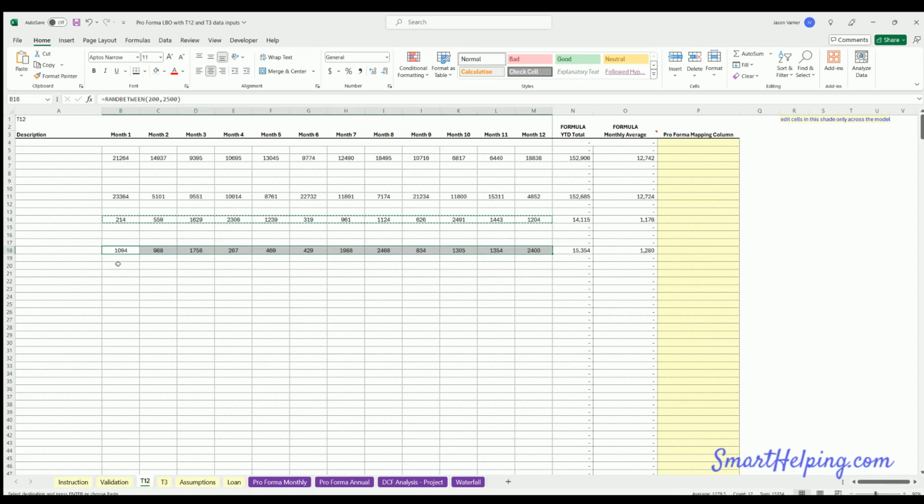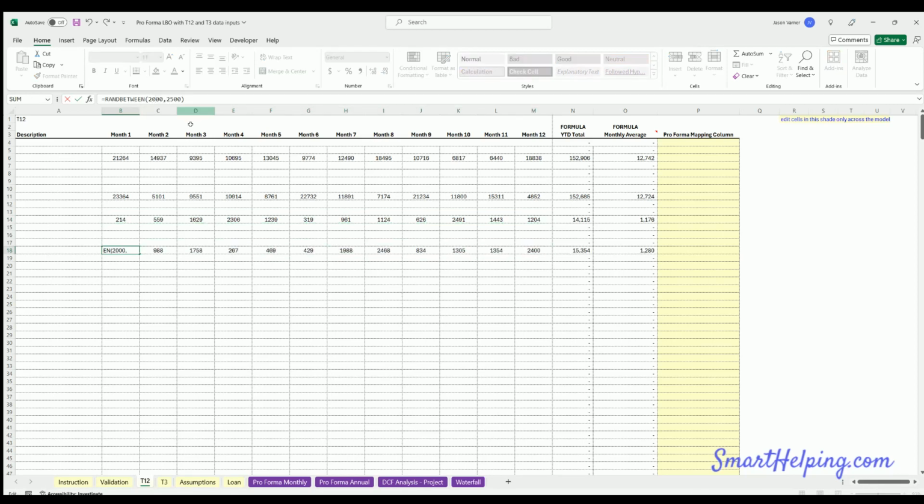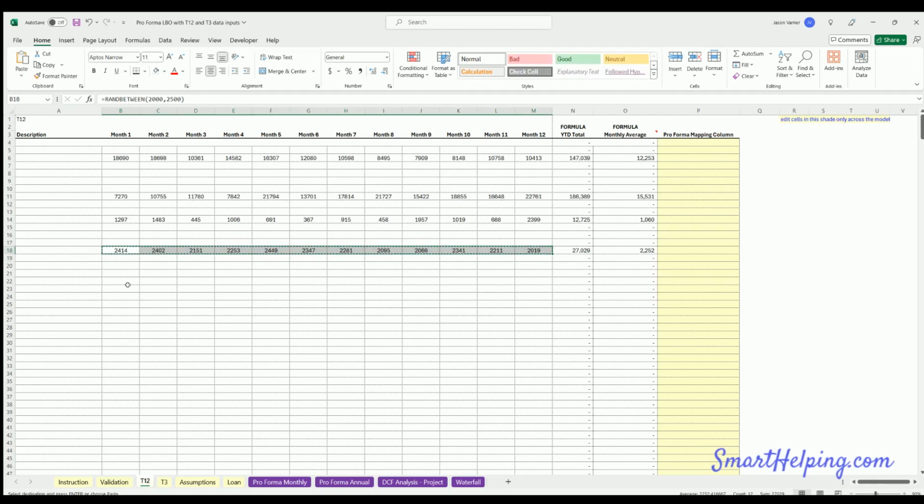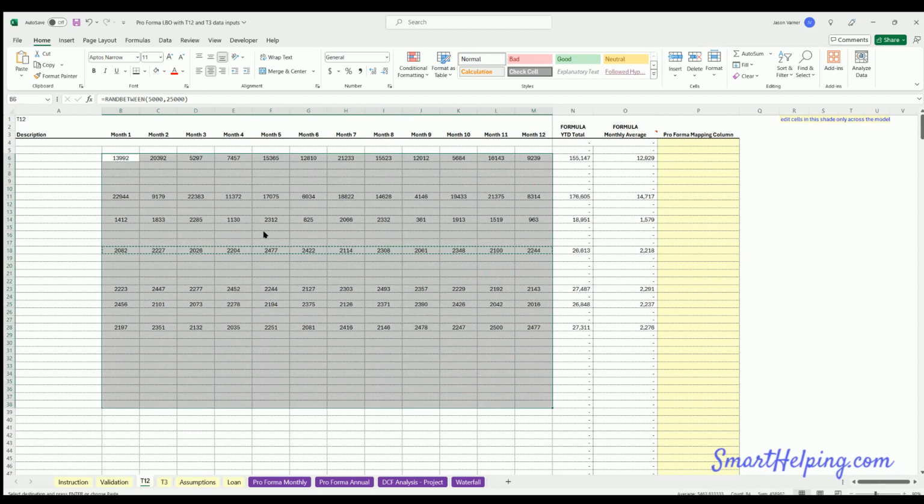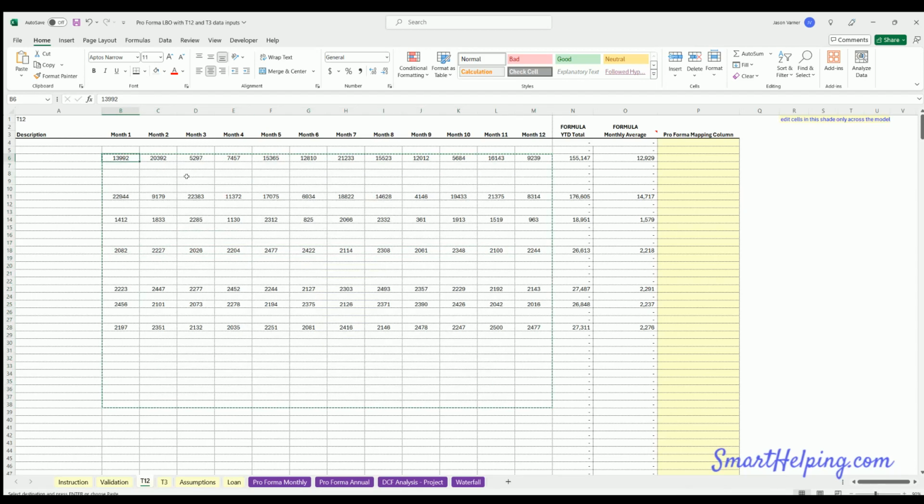Alrighty, and let's do a couple more. Okay, so let's say I've got my T12 data in here. These are different line items from a financial statement, and I want to now classify them in order to flow through to my pro forma model.